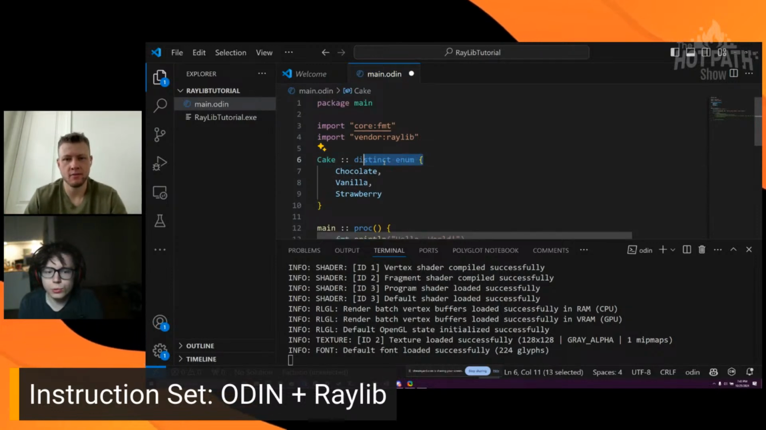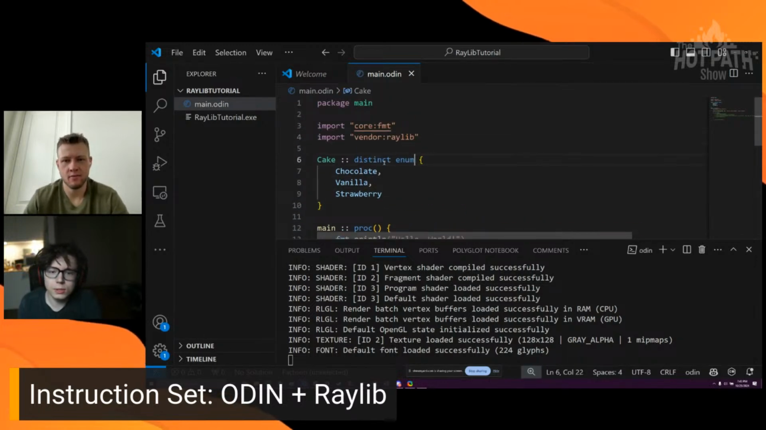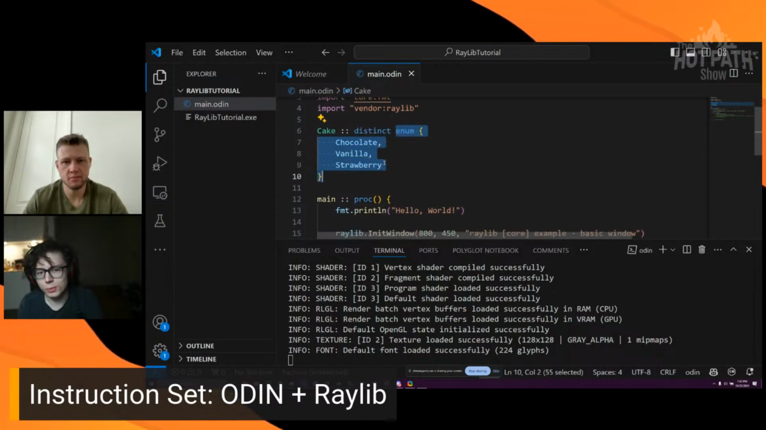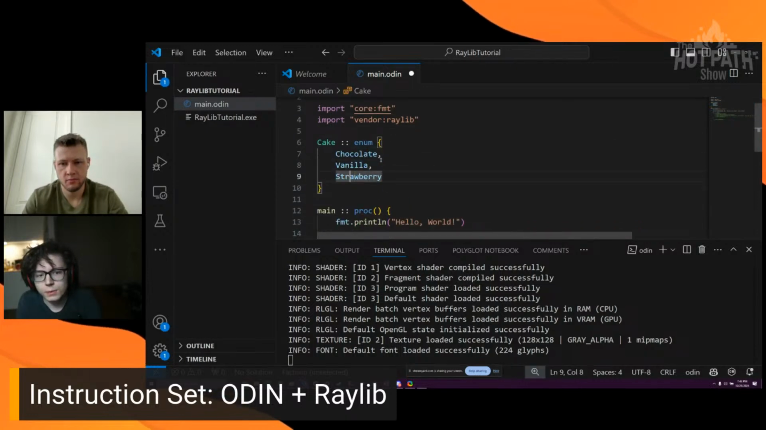I think also if you were to do distinct enum, then you might have to cast it. Okay. Because the distinct keyword means that it doesn't alias another type. And so normally, if it doesn't have the distinct one, cake is just considered any type of enum.